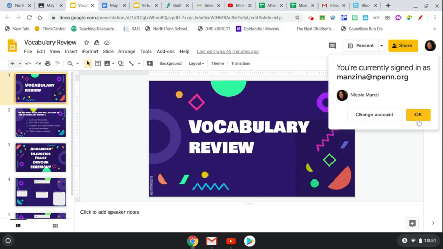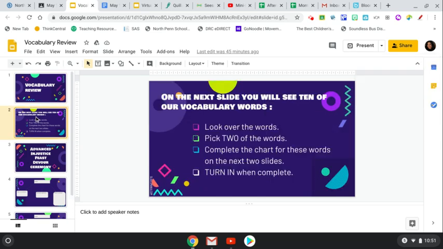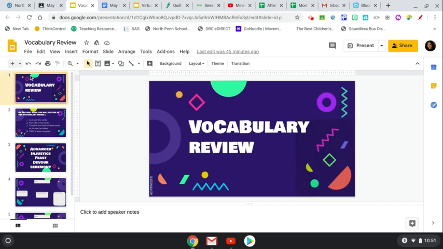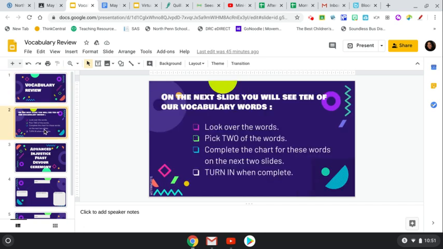Okay, so for vocabulary, it is a review. The first slide says vocabulary review. The second slide has the directions. Please read all of these directions before moving on. If you need to pause me and read the directions to yourself again, please do that. So first you're going to look over the words. Then you're going to pick two of the words and complete the chart for these two words on the next slides. Be sure to turn it in when you complete.